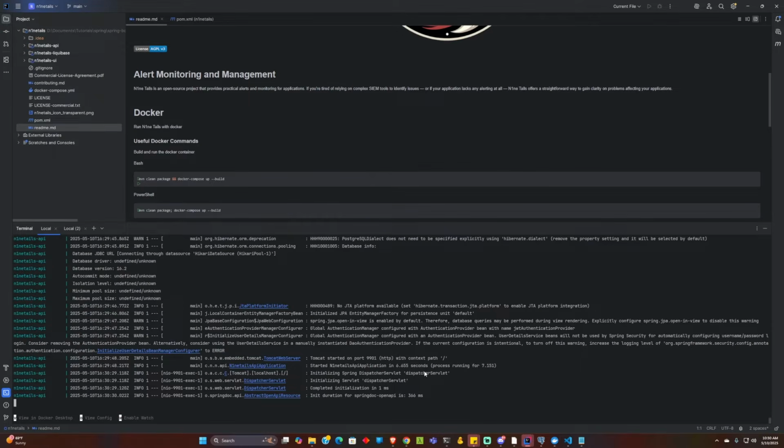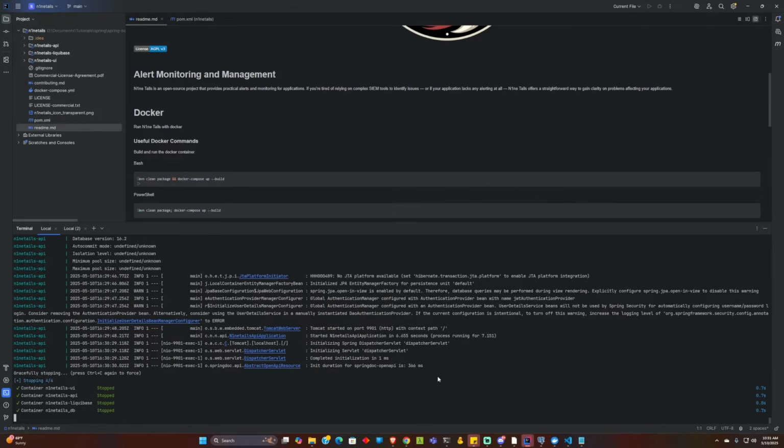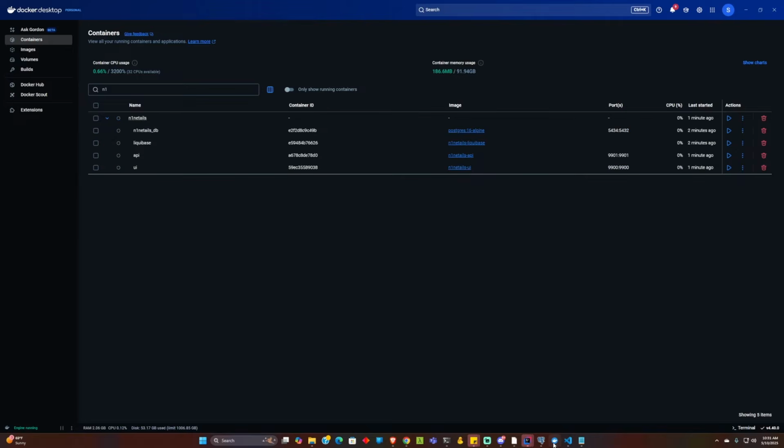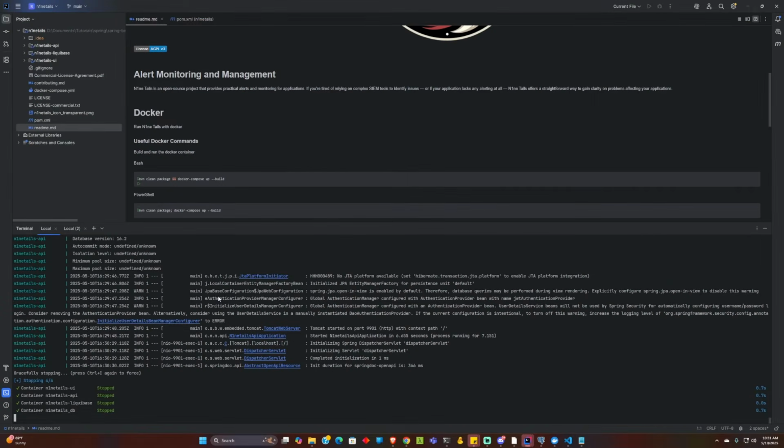What if you want to customize this further and maybe use it for your own stuff? I'm going to show you how you can do that. So let's stop these containers and turn off our Docker instances. And I'm going to run this project on my local computer.